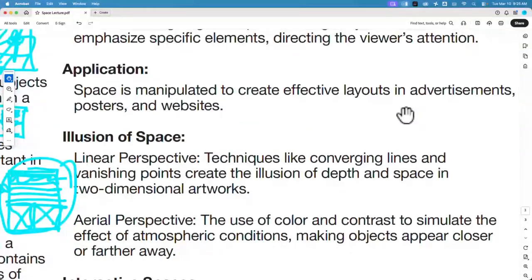I've been talking about the application of this since we started today. It's all about how you manipulate space to create different effective layouts and advertisements. It's part of your job, and it develops and becomes a natural thing. You just always end up doing it.